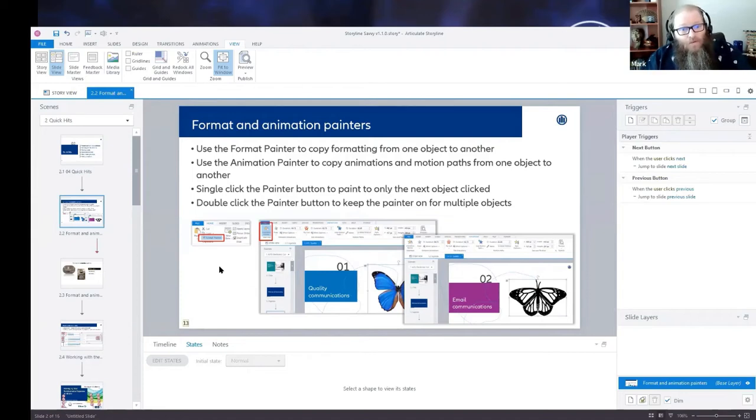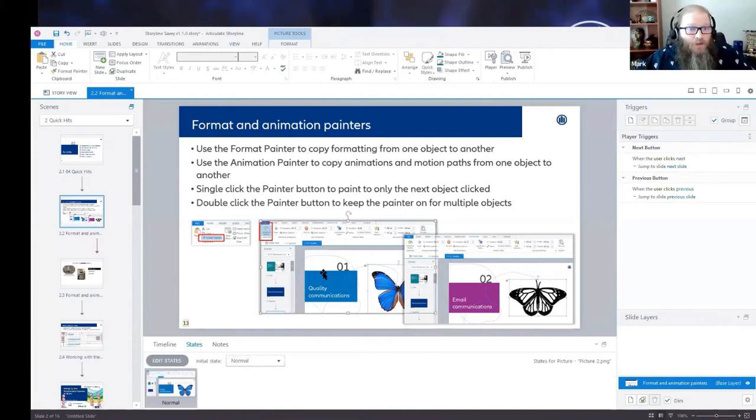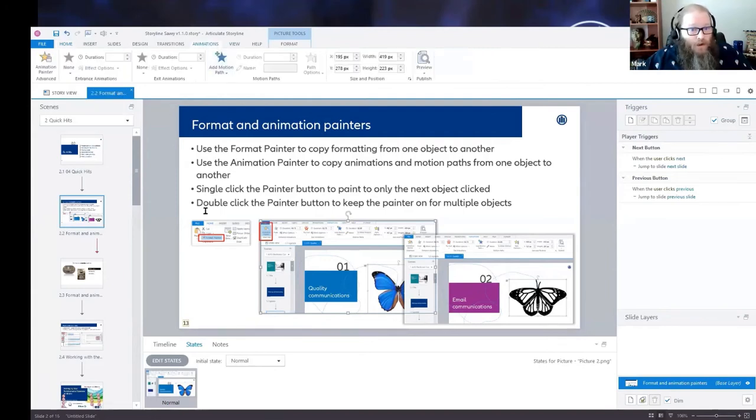When you're using the animation painter or the format painter, those controls are up in the ribbon. You just select the object that you want to copy from, and then you can go up to Format Painter, or if you're doing animation, the Animation Painter. So it's really pretty easy.